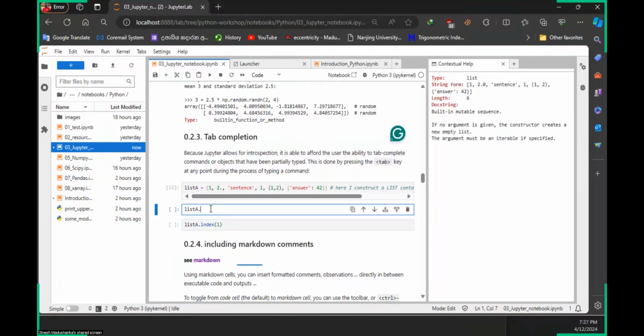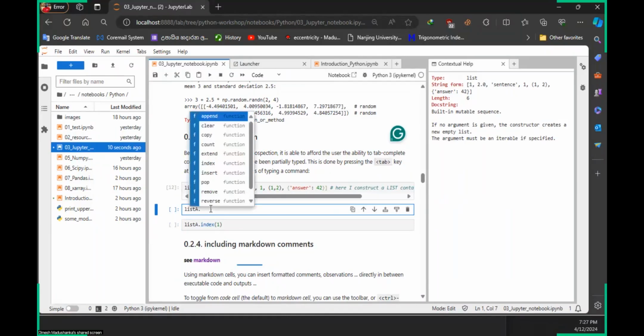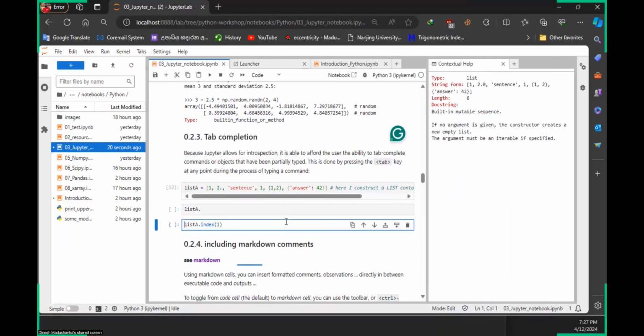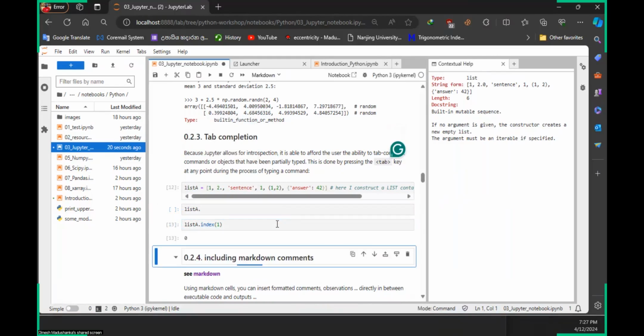I am planning to give you an idea how you can view what commands you can use with this specific function. To do that, you just need to press tab. From there you will see all the functions. So if I run this one, list A index 1, it will give me the output 0. That means whatever the value is in my list as the second value.